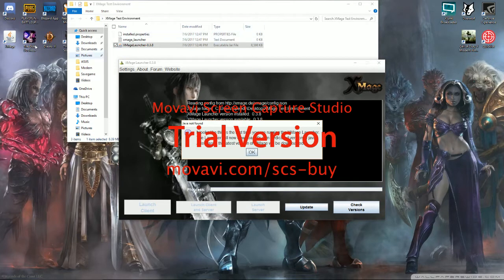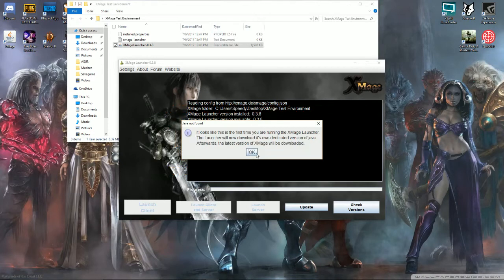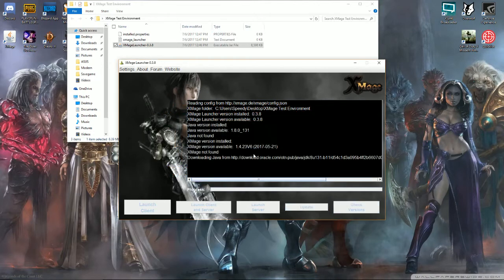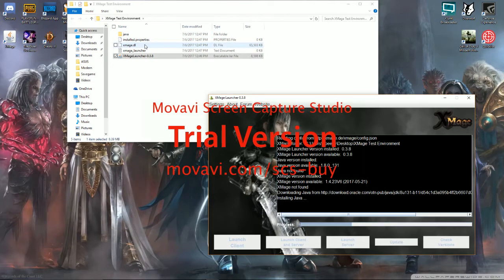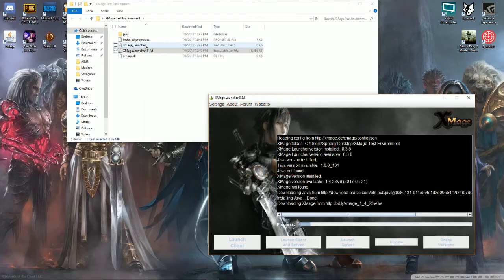And see, even though I already have Xmage over here, this is a shortcut to that folder I was just showing you guys. The system thinks this is a brand new run. So this looks like the first time you're running it. We're going to start downloading a whole bunch of things to your computer. And as you can see, the folder is starting to fill automatically. It's going to install Java first and finish that up. And then it's going to start downloading the actual Xmage information. So it'll always make sure its Java version is up to date.